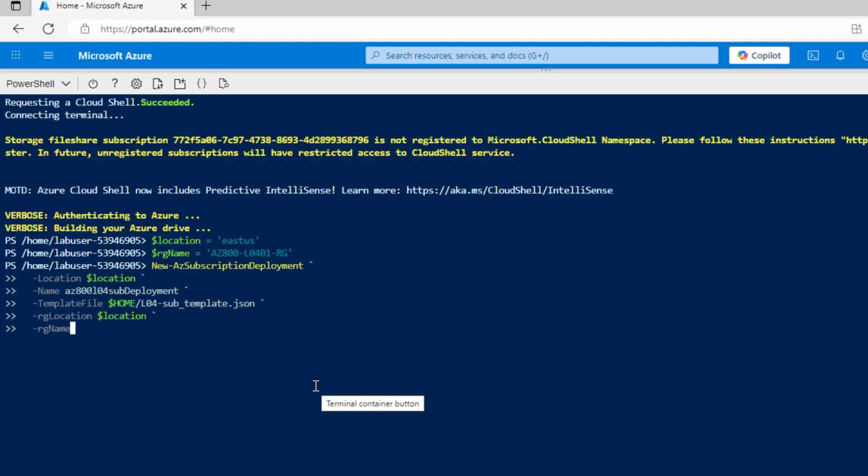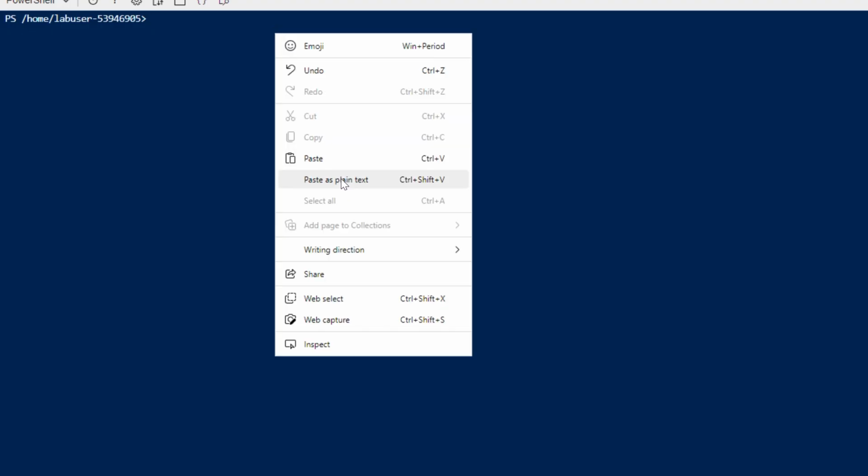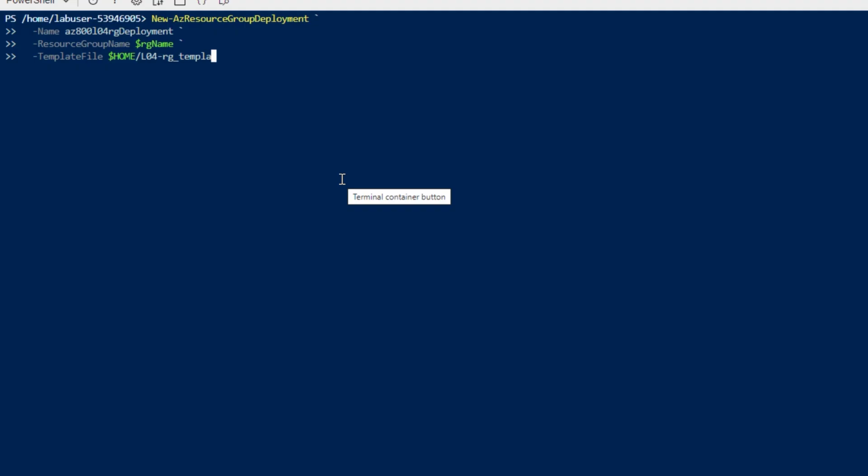So we will create the resource group in East US region. Okay, so the resource group is created. And for the next step, we will create Azure Virtual Machine from the template.